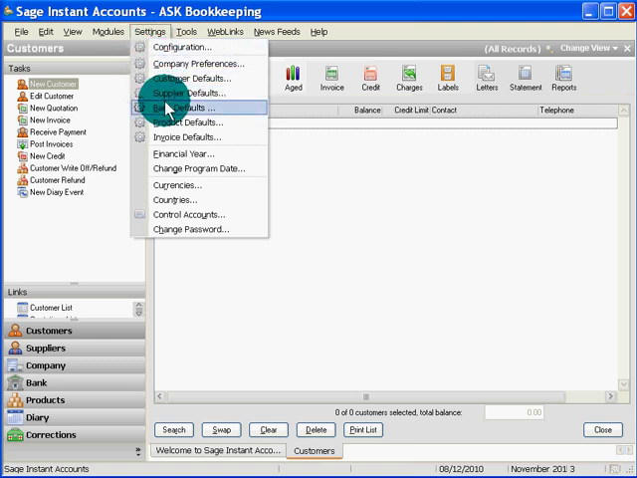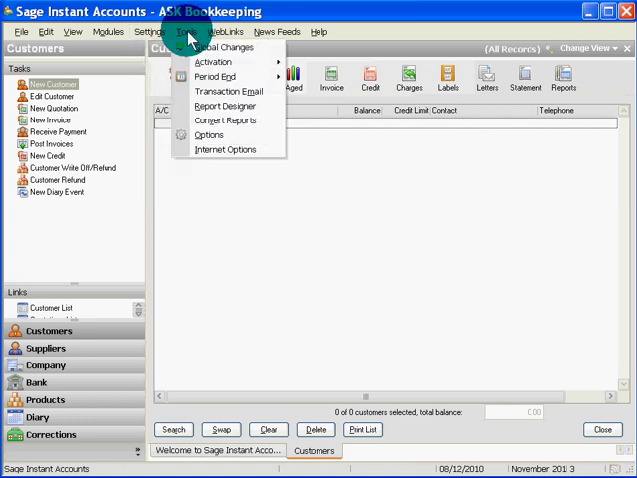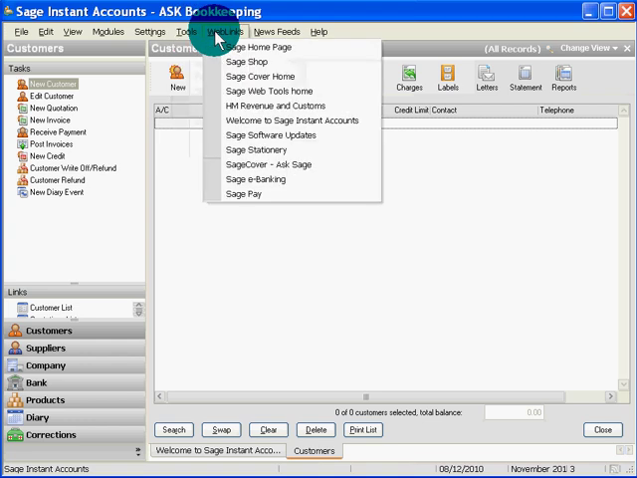You can also change any other settings, for instance your customer defaults and your supplier defaults and your bank defaults and product defaults and invoice defaults. Obviously changing the date for your financial year and changing the program date and currencies and countries, etc. Tools enables us to change and edit parts of the Sage program.